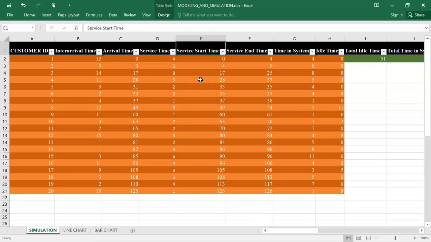This is the service start time. Service start time determines when the cashier starts serving each customer. So you see the first customer, they started serving this customer at 0, because that was the first customer. But for the second one, you see the time changed. It's the later of the customer's arrival time or the end time of the previous customer's service.